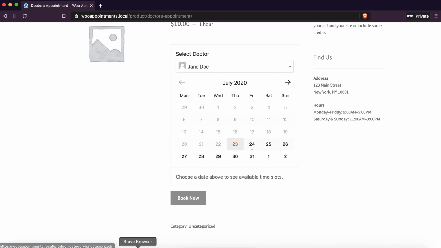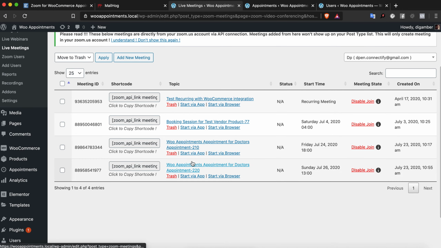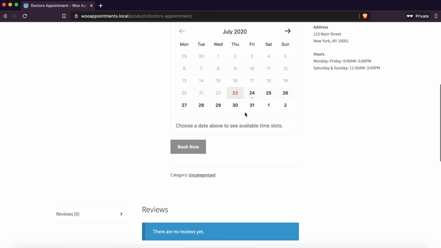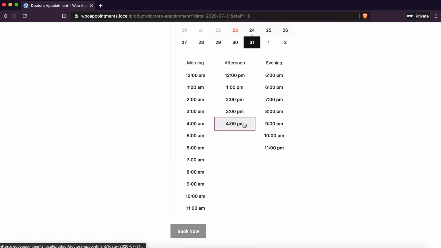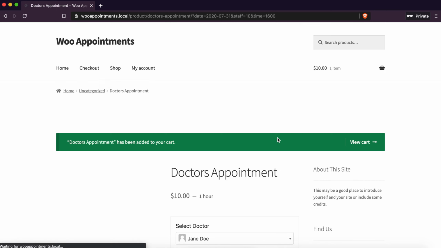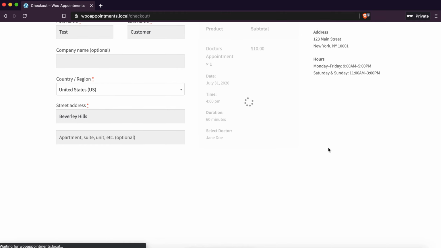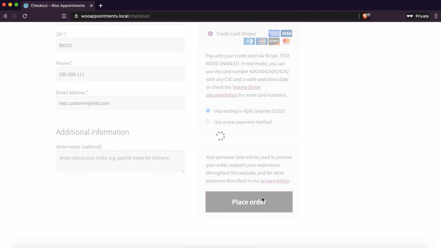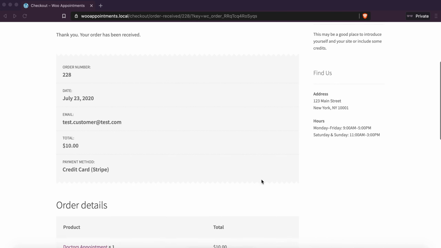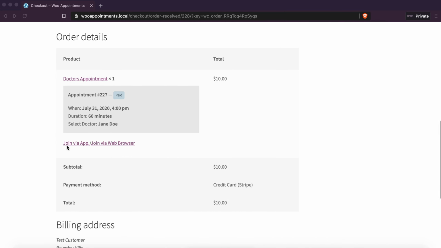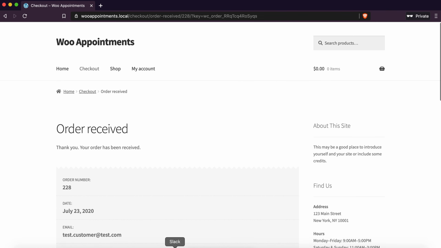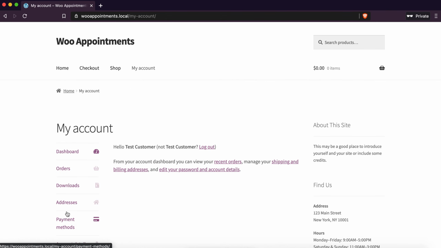So let's say for convenience, let's check the appointments as well, 24th and 26th. Okay, so let's make an appointment on the 31st, 4 p.m. Same process for the checkout. And once the checkout is completed, we get the links, same thing.